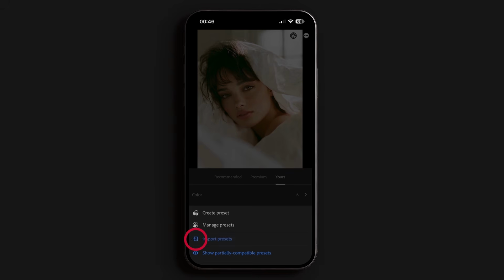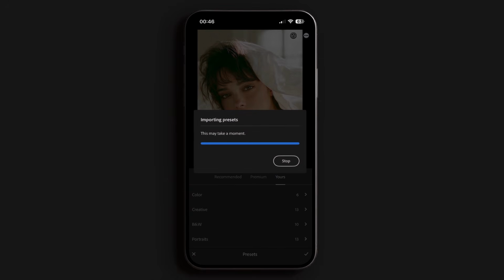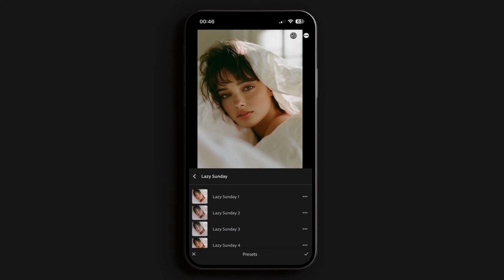For mobile, it's important to import the zip file directly without extracting it first. If you extract the files beforehand, Lightroom will import them one by one instead of all at once. Once the import is complete, you'll see a confirmation message that the presets have been imported successfully. Now you can tap through the presets, try different looks, and choose your favorite. And that's it.